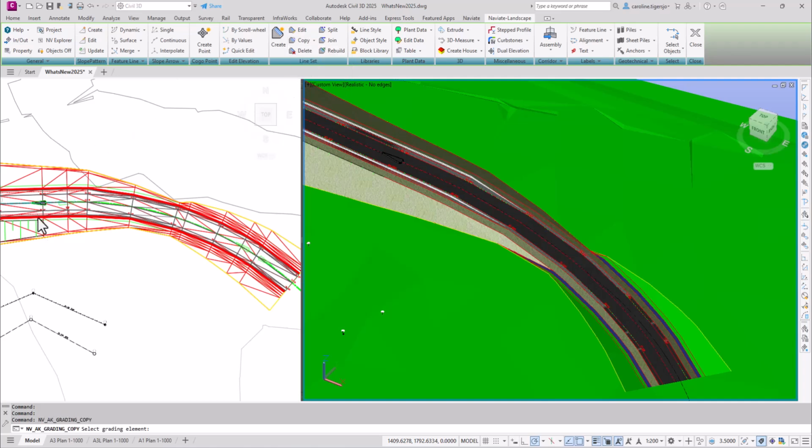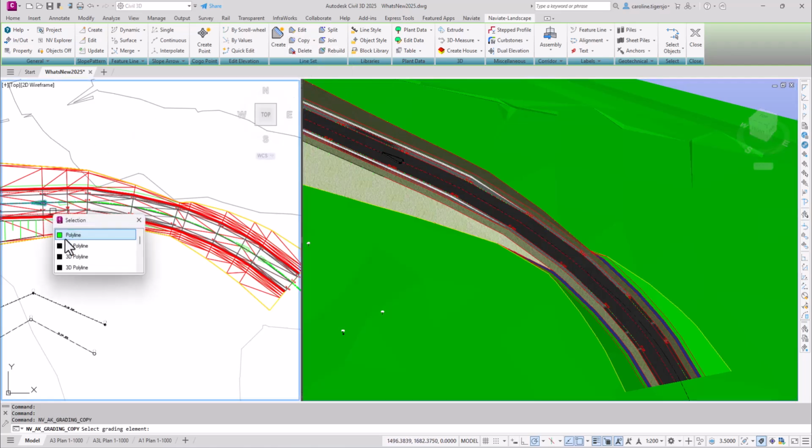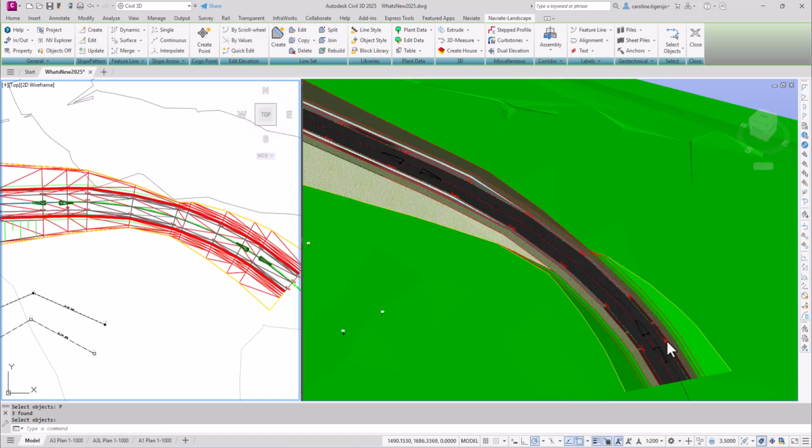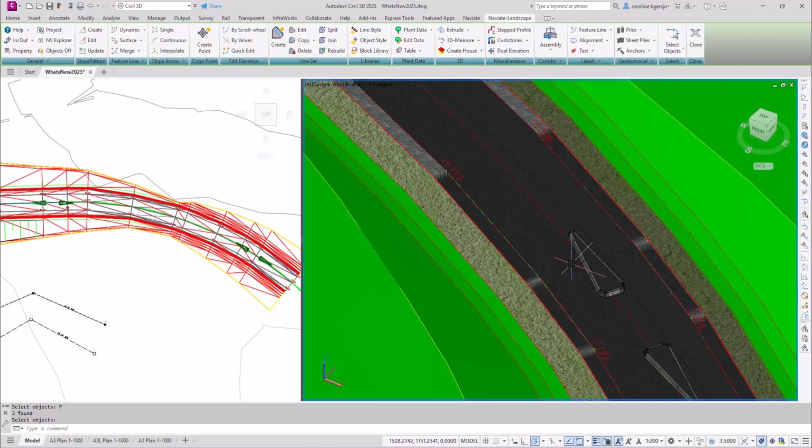I'm going to select one object in the original line set over here. And then we can see that the traffic islands are created directly. We can zoom in and take a look at how it looks.